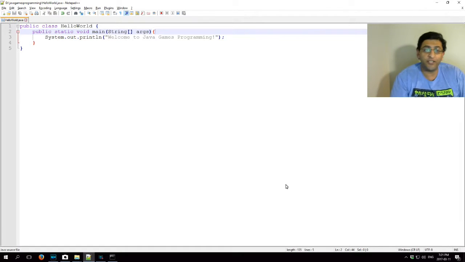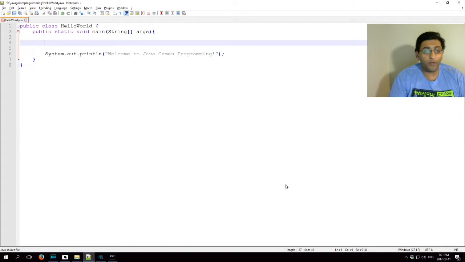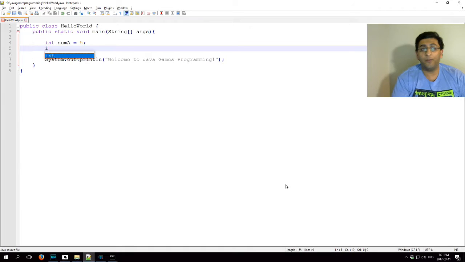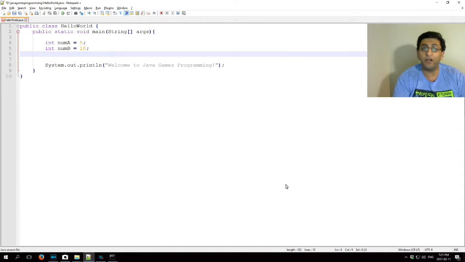Now to work with an integer, we work in the following way. We do the variable type, so in this case int, we give it a name, so let's just call it num_a as in number a, and then we assign it some value, 5. We can declare multiple variables of the same type, so int num_b equals 10. Now just make sure that we have different names for each of these variables, otherwise it causes issues.